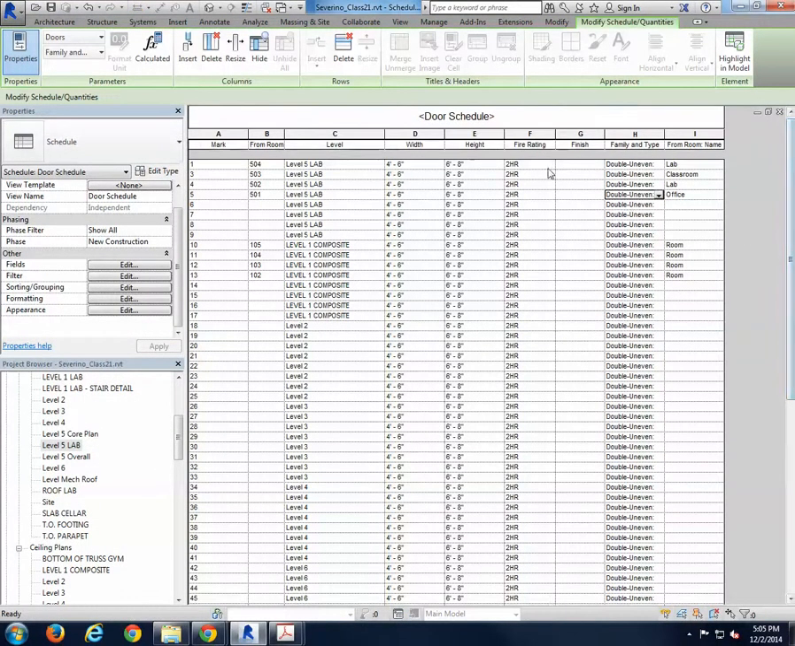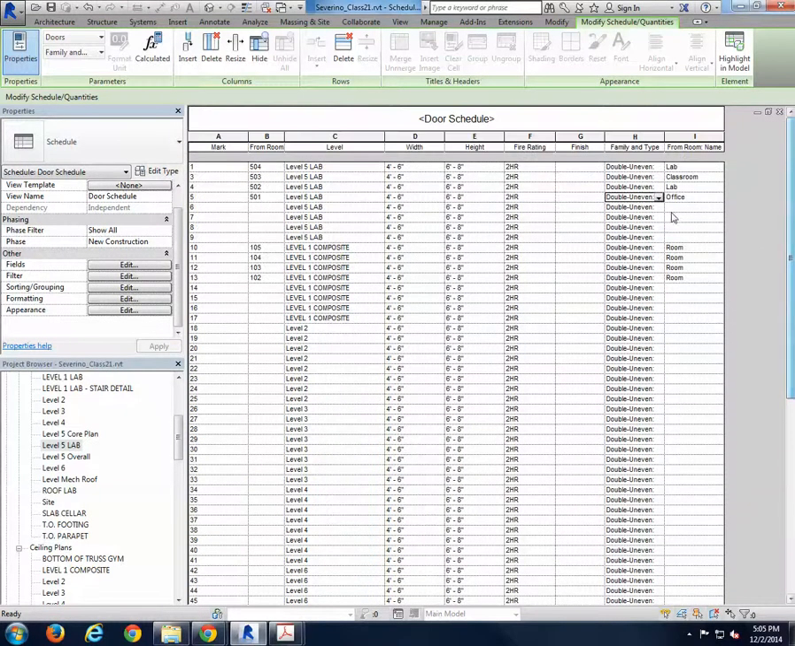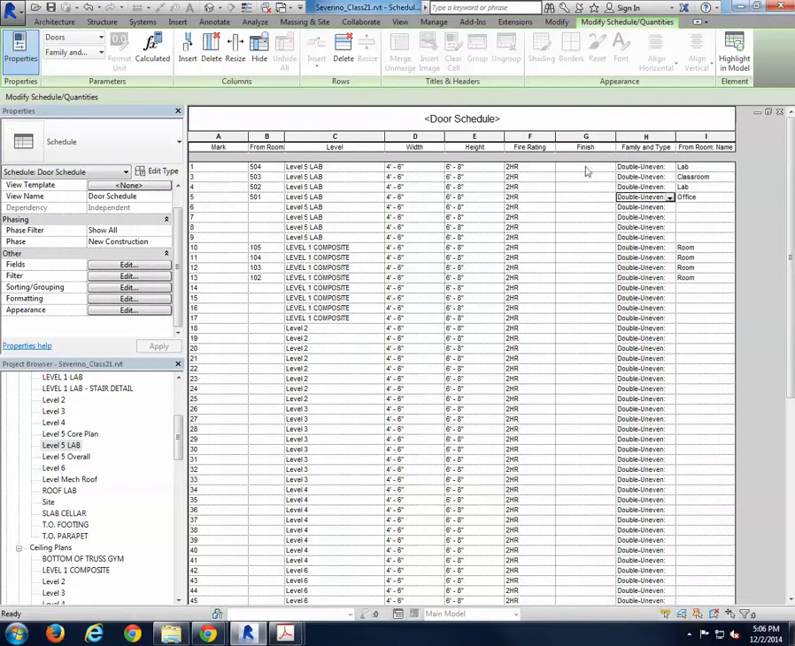The fire rating is 2 hours. Actually, I only have one type of door. That's why it says 2 hours there. But you will have the fire rating. You're going to have the materials for finish, just adding, again, wood, etc., for each of the doors.